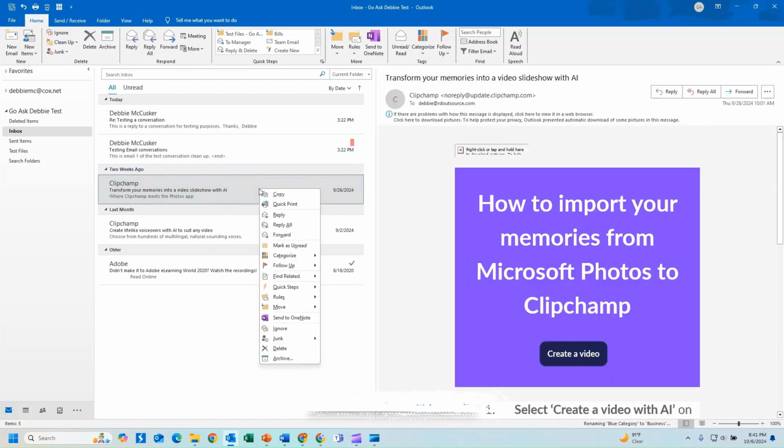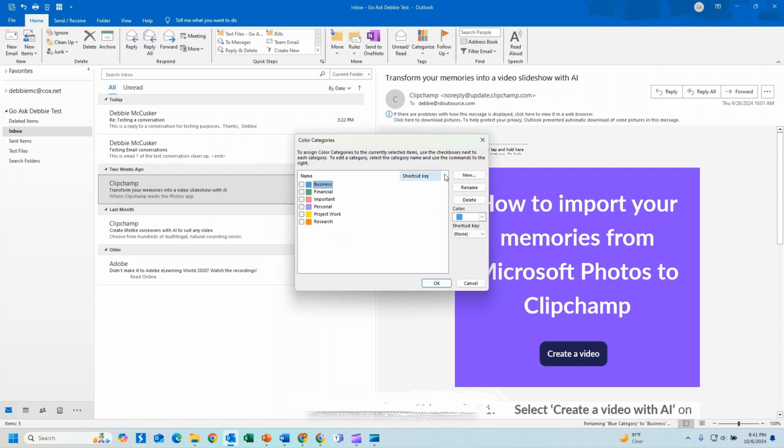Simply right-click, choose Categorize, and you can choose from one of the already categorized and named colors, or if you click on All Categories, you can set up new categories or rename, as I have here, the categories. To help them make sense, I think it is logical to name them instead of just keeping them called blue category, green category. In my case, I call blue business, green financial, red is important, purple personal, and so on.